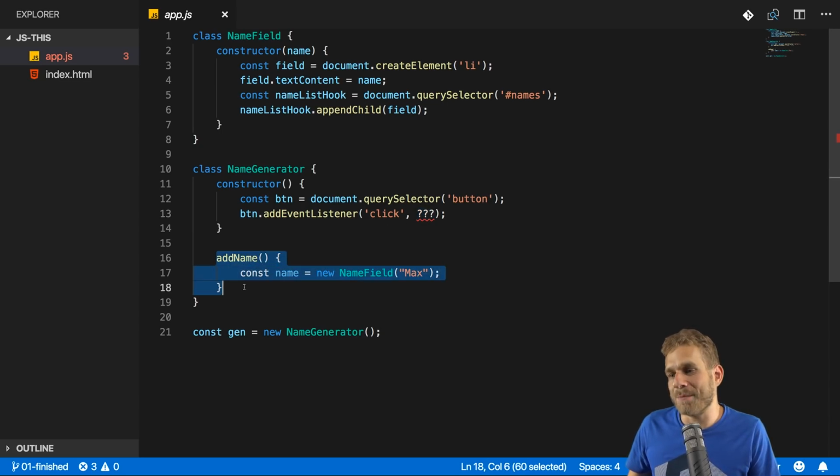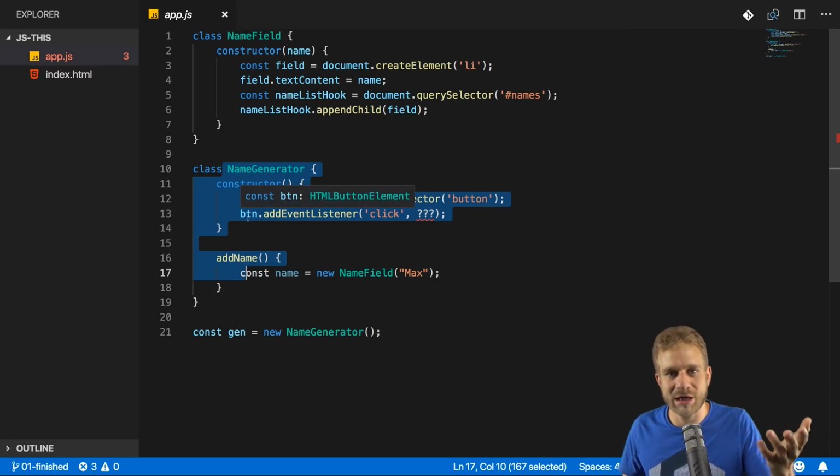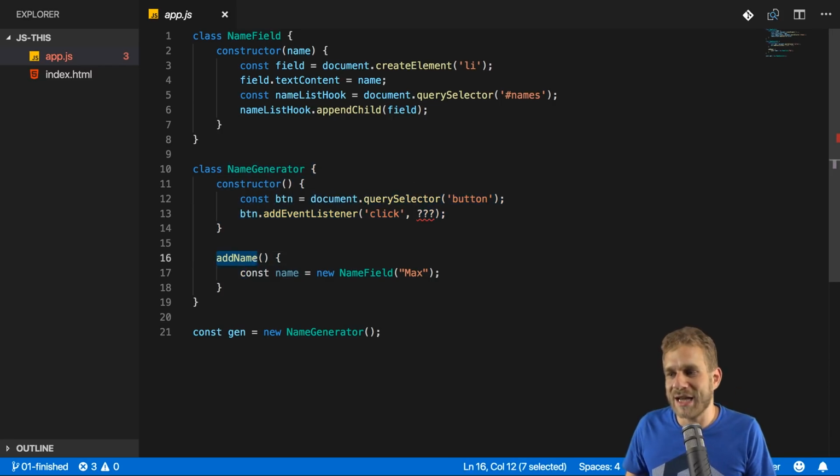Then I also got a method in this class here. A method is just a function in a class, you could say. It's called addName, and in there I create a new instance of the NameField class. So I create a new object. Again, I don't do anything with that object, but one thing I do is I create it.